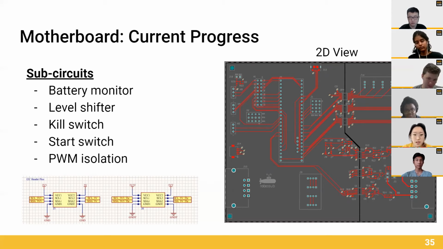The first subcircuit is just to monitor the battery voltage, and this is using a combination of a voltage divider and an analog to digital converter. We also have a circuit for an I2C level shifter, and this is to provide different I2C ports that operate at different voltages to the computer and thrusters. We have circuits for the kill switch and also the start switch. And lastly, our last subcircuit is for the PWM isolation.